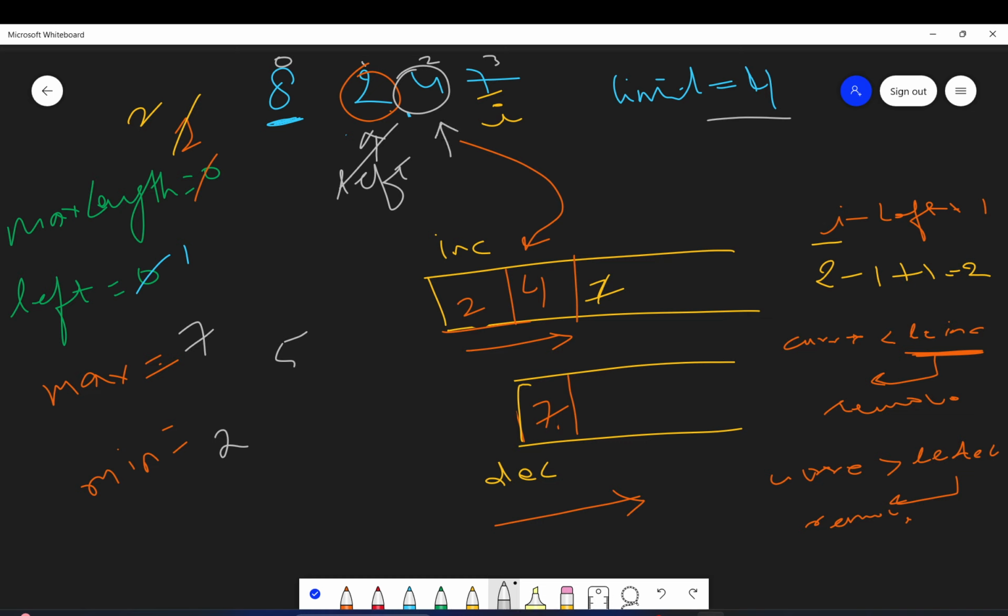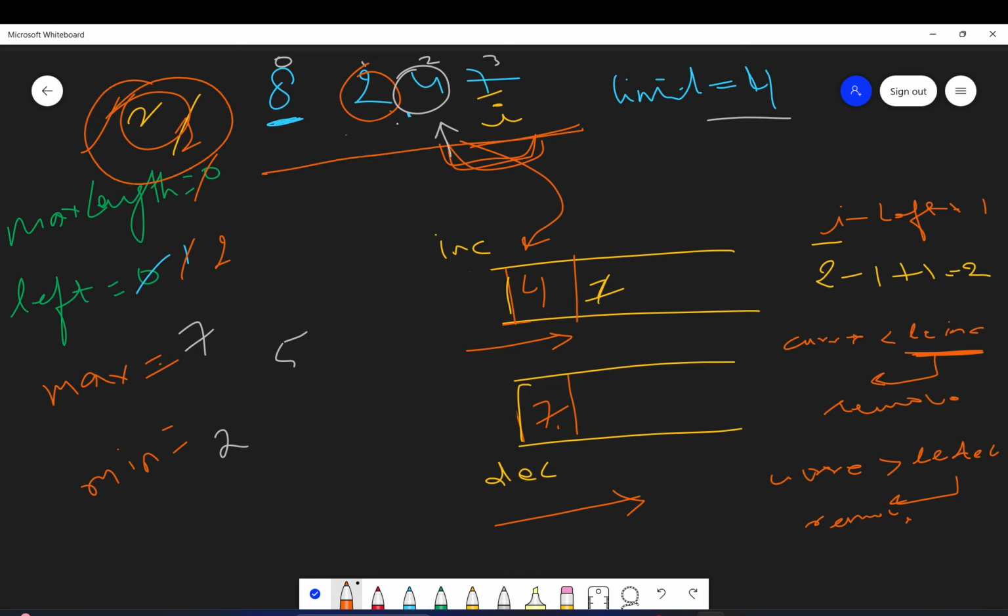So left will come here. Okay, and before shifting the left, we will see whether the left element is a part of any queue. This 2 is here, so we will remove that. Okay, and now left will come to 2. So this is again of length 2. So we will not update the max length. It's already 2. Hence, we have iterated the entire array and we got the max length as 2.